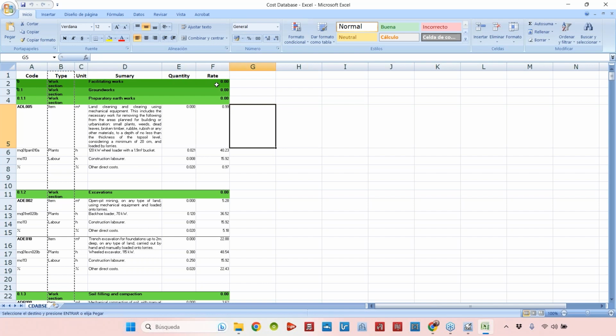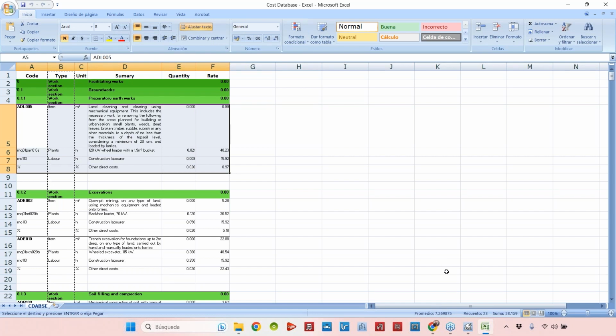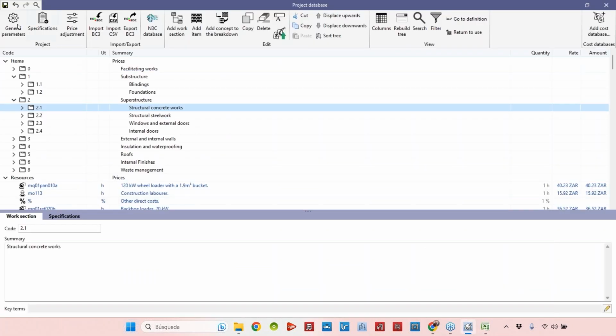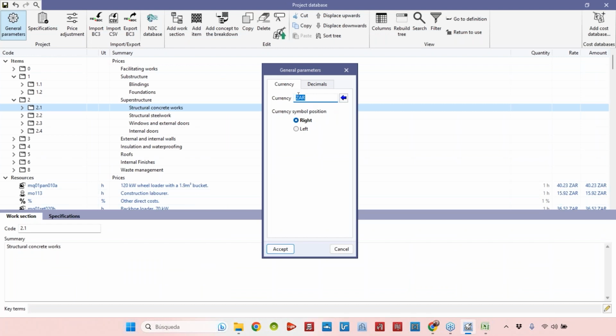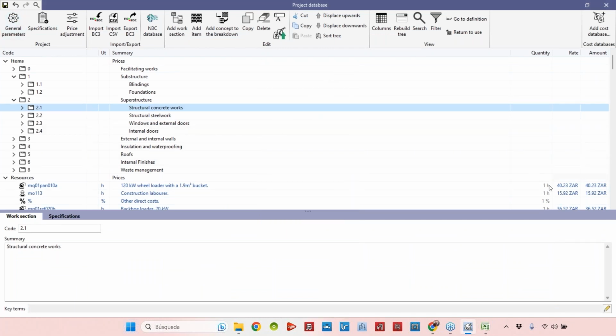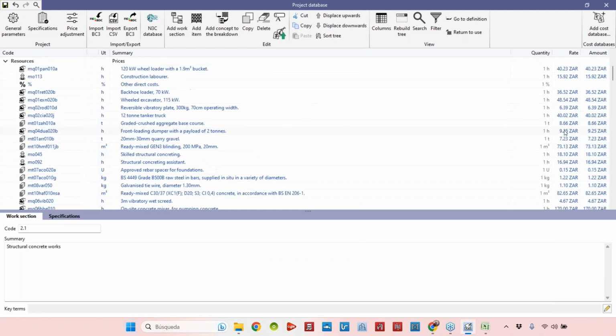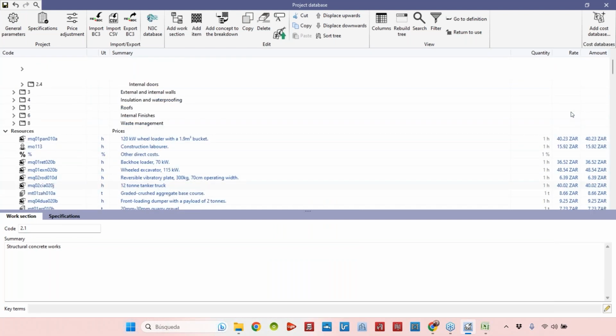There's a detail here that I would like to show you that is related to the rate. In my case, I used the word rate, and there is no symbol here. I actually have these prices in euros. I know that these prices were introduced in euros. When we imported, as we defined before, the currency was South African rands. Of course, the values that we have here now are too low.